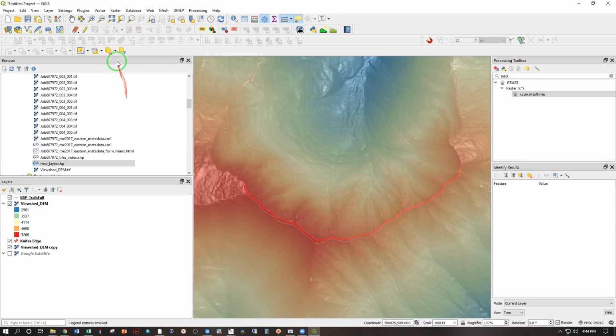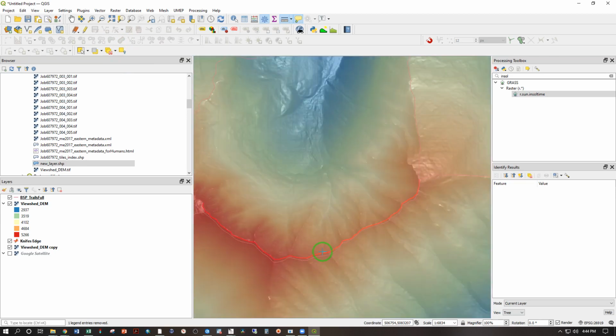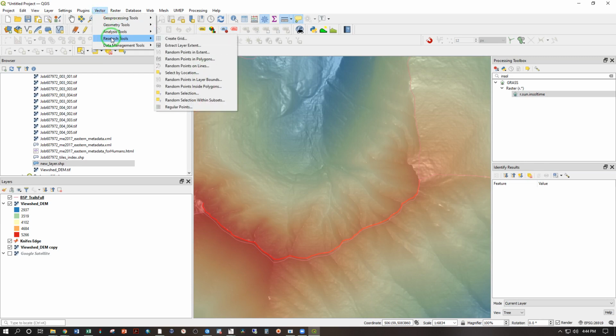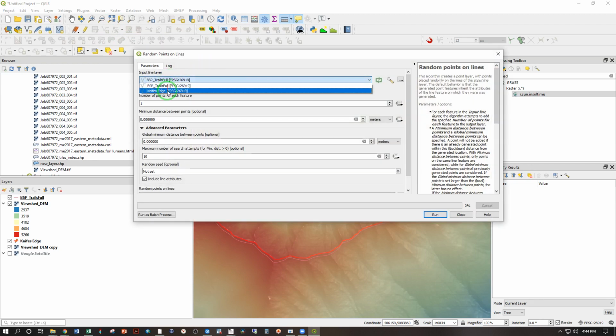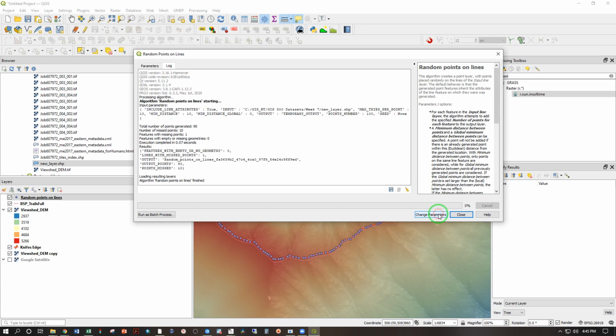Now, we want to create some points, and we have a tool to create points randomly along this line, which is actually not bad from a statistical perspective, because we don't really have any regular interval by which we'll be looking. As we walk along at some random points, we'll turn around and take a look. So let's go ahead under Vector, Research Tools, Random Points on Lines. And we're going to use the knife's edge as an input. We're going to generate 100 points where we'll take a look around us. And we'll say, give us a minimum 10 meters between points, should do. And go ahead and run that.